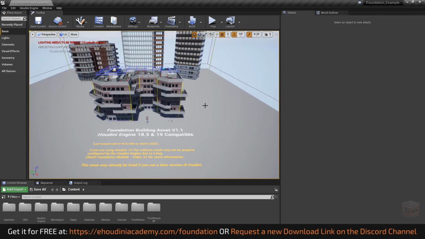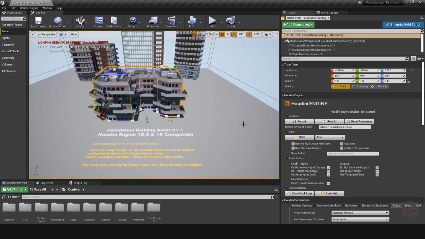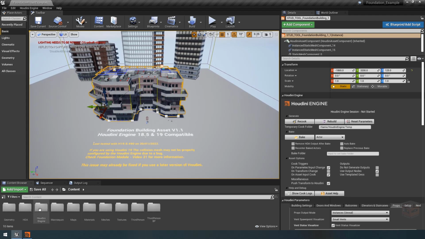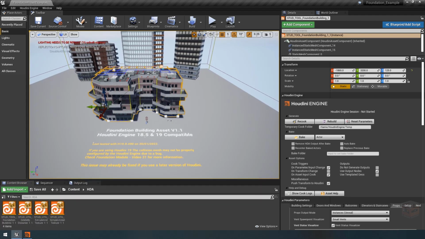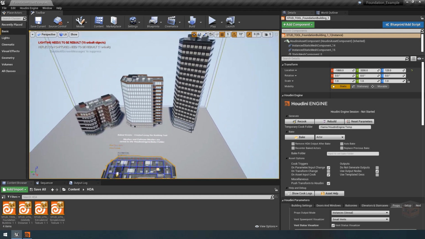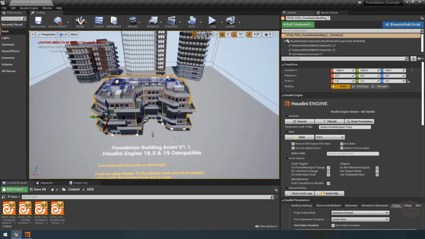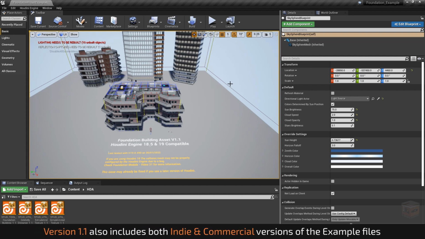And in this file, you will find the example files tool, which is installed from the HDA right here. And also a couple of baked out example buildings with some unique textures which weren't present in the original example files. So there's some new goodies here, and of course feel free to check it out right now if you download the version 1.1 example files.